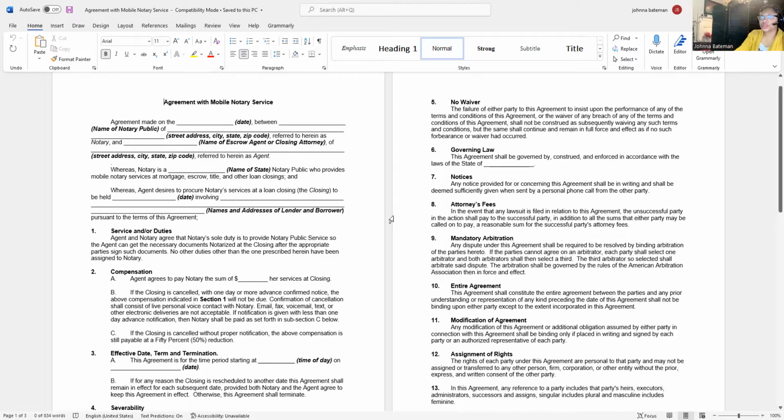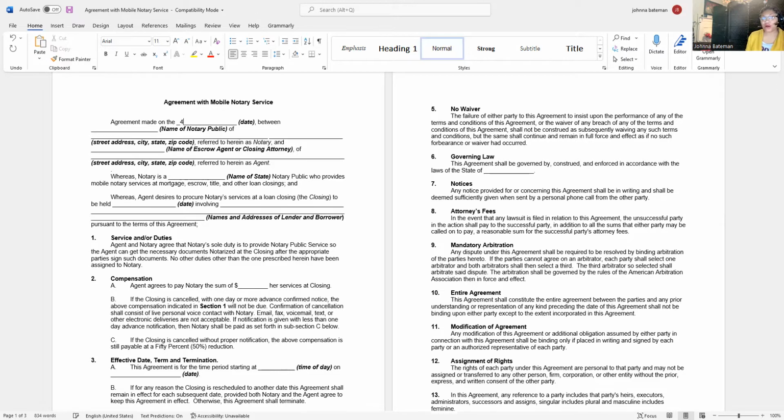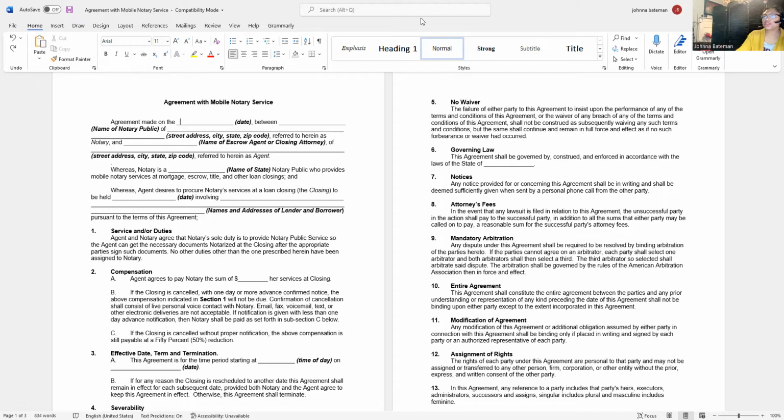So the agreement with mobile notary service. You who are watching this might have a mobile notary service. Let's say the date you made this agreement is going to be, not the 4th, but let's just say January 3rd, 2022. Oh, you know what? I don't want to type it in that way. Let me go ahead and take that off because I want you to easily see this screen. So I don't want it to be moving around and stuff.